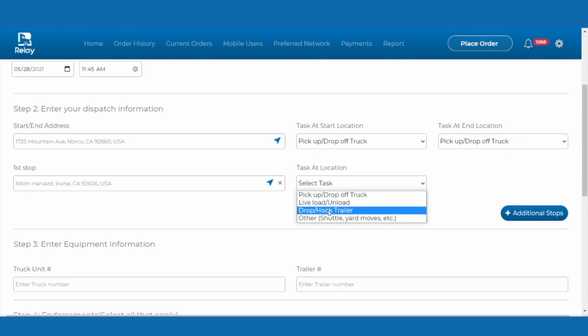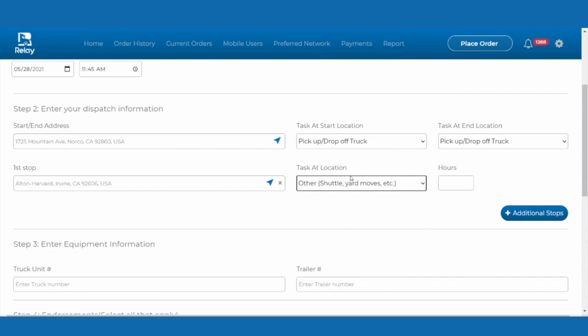And then you also have the other option here as well, where if you know the driver's going to be going to a specific location and he'll be there for about 4 hours, you can always just select other and then select 4, and that lets the driver know that they'll be there for about 4 hours. So for this one, we'll just designate it as a live load unload.